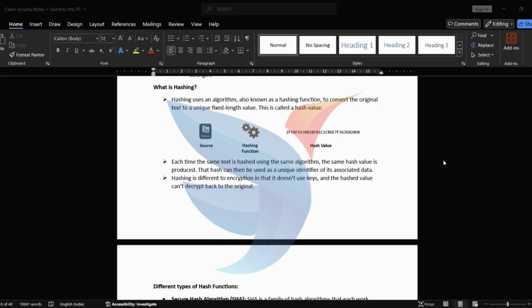Hashing uses an algorithm, also known as a hashing function, which converts the original text to a fixed length value. So this is called a hash value. Each time the same text is hashed using the same algorithm, the same hash value is produced. That hash can then be used as a unique identifier of its associated data.